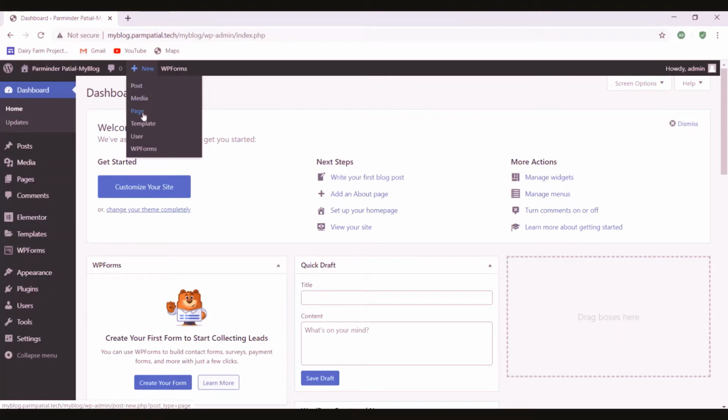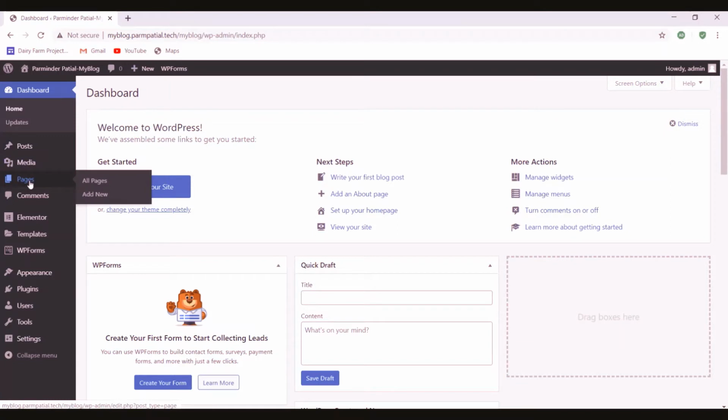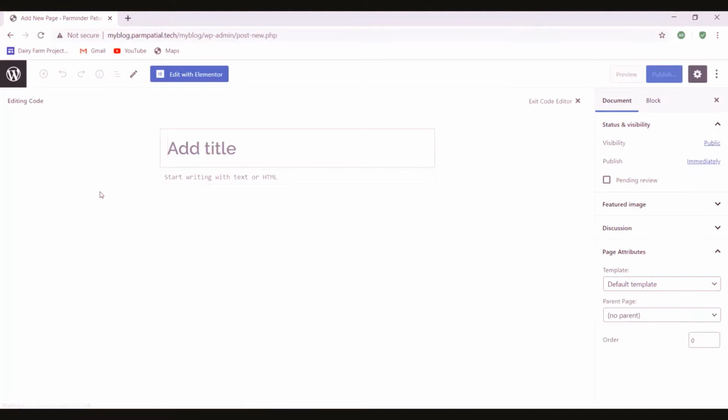The second one is to go to the left side menu, and from this menu we have two options: All Pages, which is used to view all the pages that we have created, and to add a new page just click on this Add New button. So here, after this, we have Add New page.